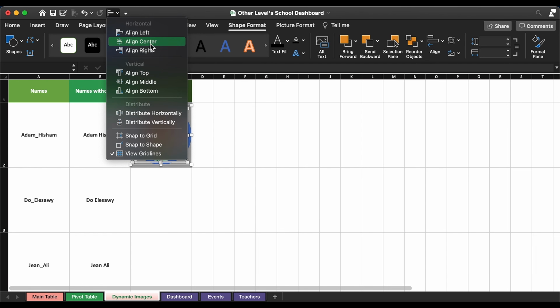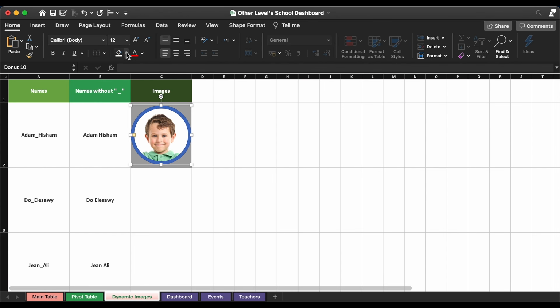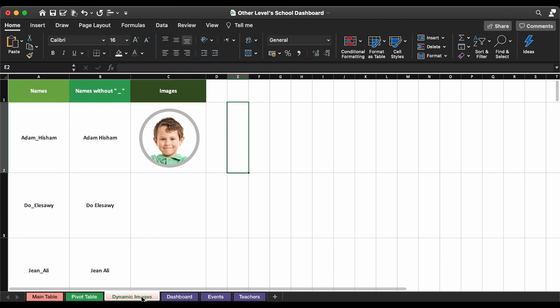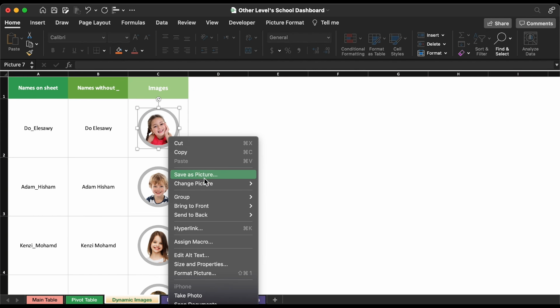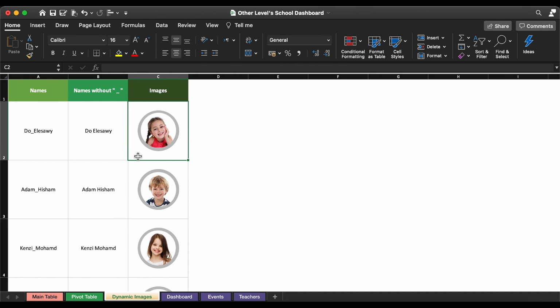Select all and align to the middle and center. Set a dark gray color to the frame. Repeat the previous steps for all remaining images. Now press right-click and save as image, then reinsert the photo, while making sure that all images are inside the center of the cell.